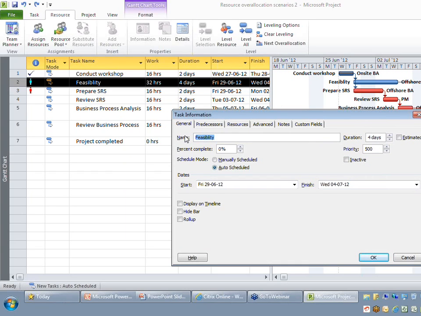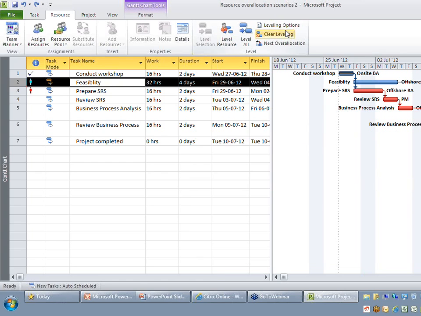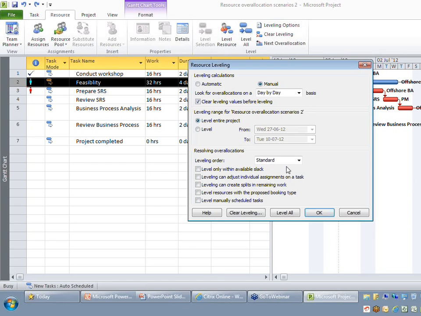You can see if I double click the feasibility, there is a field called priority. The higher the value, the higher the priority, which means if I have feasibility as 1000 here, this activity will not be delayed in MS Project. So based on your requirement, you might want to choose either ID only, standard, or priority, comma standard.